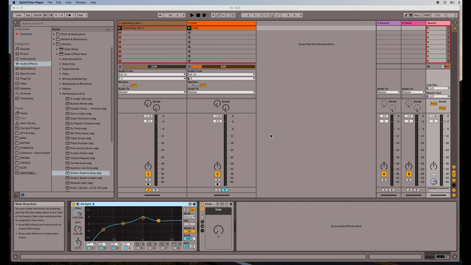And so let me show you how a DJ might use this, and then we'll also launch another project where we're going to show you how you might use this fade to gray knob on a regular song and a regular track you're working on as well. So here's how a DJ might use it.